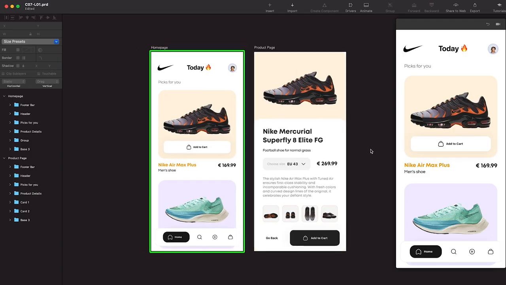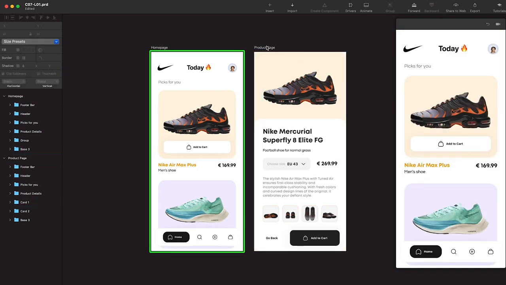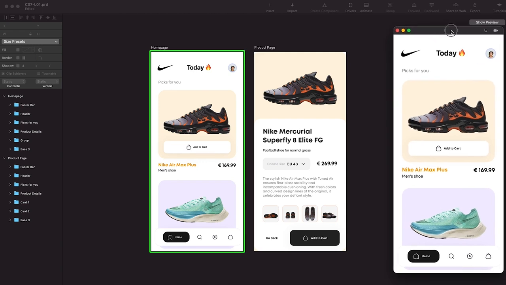So we are right inside Principle, and this is how the interface looks. And we have a canvas here, just like what we have in design tools like Sketch or Figma. And you can see we have 2 artboards or 2 frames, which are called home page and product page. And we have a small preview window here. This is a good part in Principle compared to other apps, where you can directly see what you are creating, what you are animating on the right hand side in this preview window or preview panel.